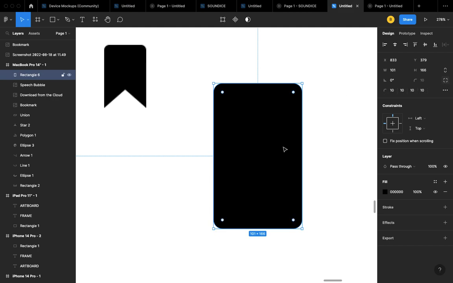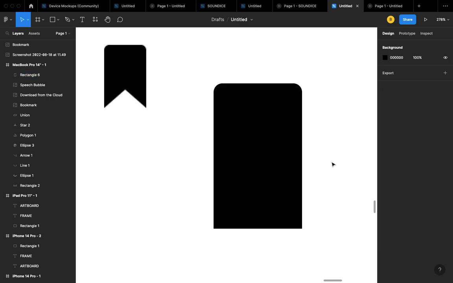This rectangle has four corners. Corner 1, 2, 3, and 4, which are represented here. We want to leave corners 1 and 2 just as we have here. But 3 and 4, we don't need them to be rounded corners. So we take it back to 0, enter. This one also 0, enter. So we have it like this.